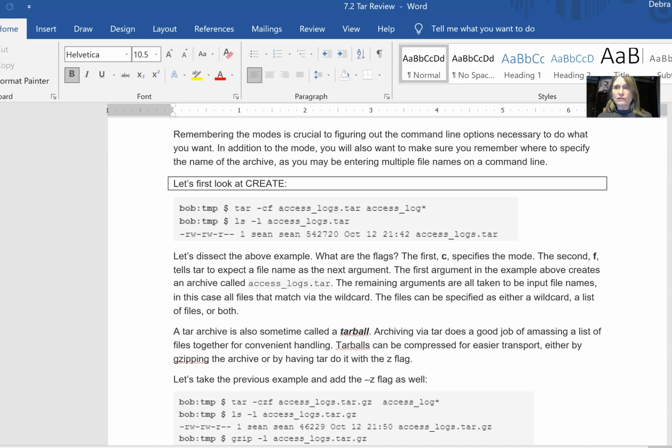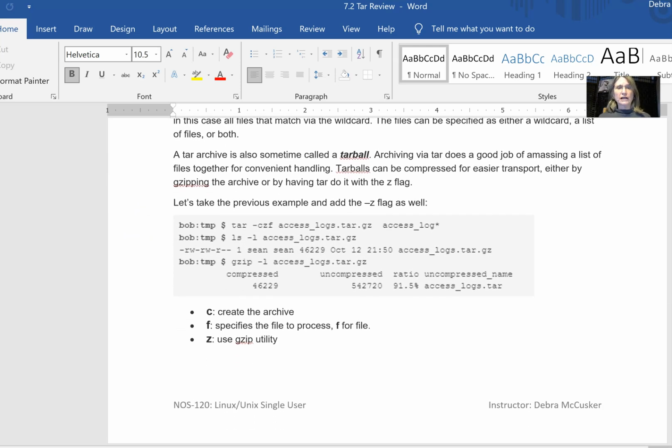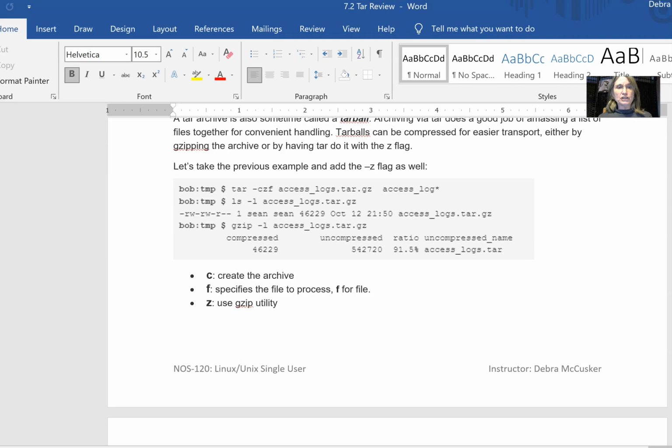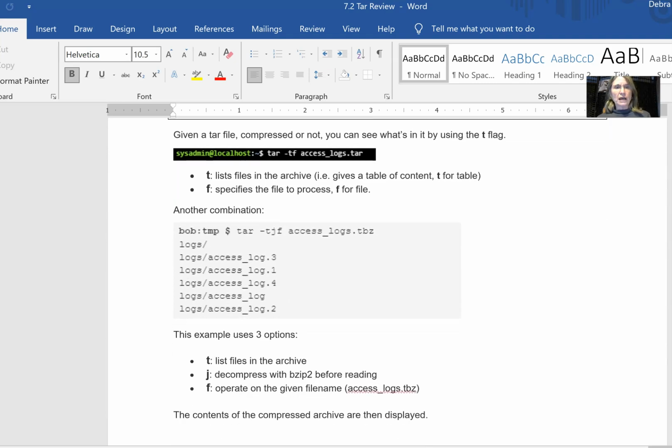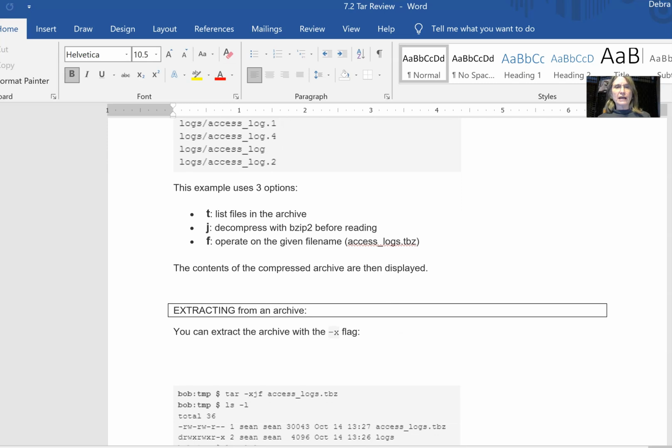So that is the create. We also discussed in the class about compression in a tarball. We have not been asked to do compression on this challenge assignment, but we just want to recall the fact that the Z flag uses the gzip utility, and then there is the J flag that will compress with the bzip2 compression facility.